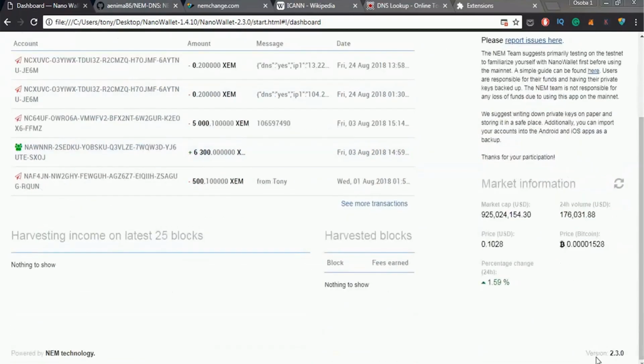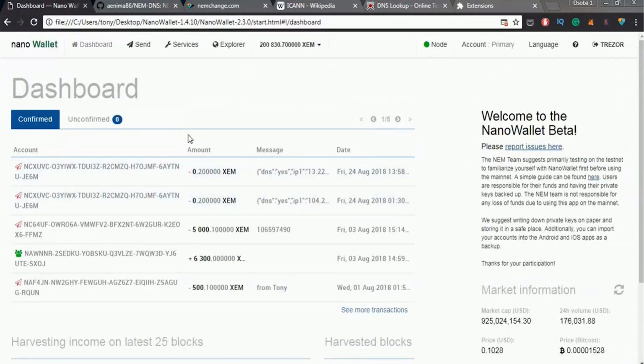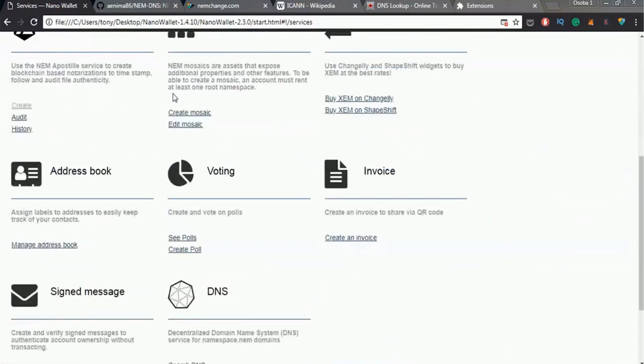Basically you need to have the newest version of the Nano Wallet, at least 2.3.0 or later, and the tool resides in the Services tab in the DNS section. So what is it for and how to use it?